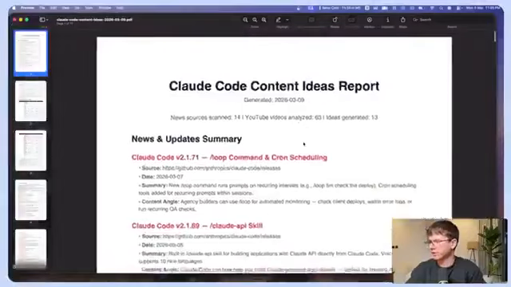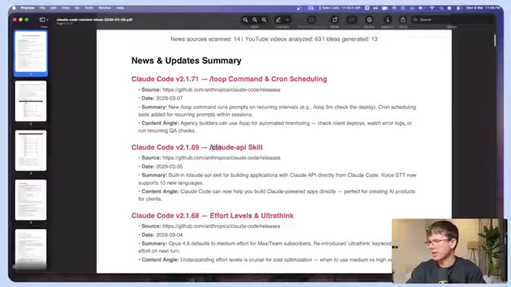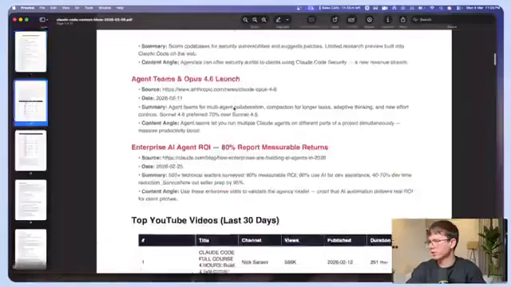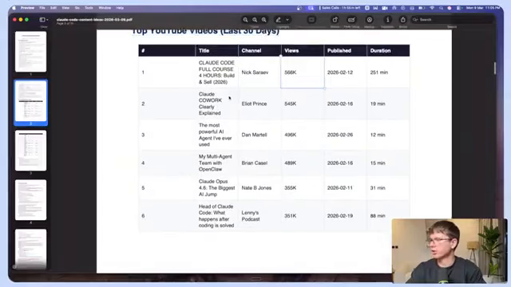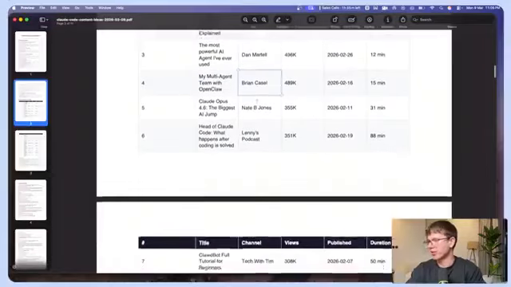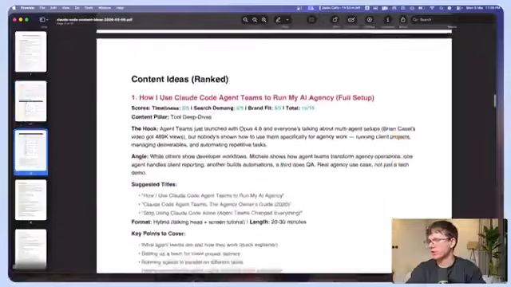And the PDF looks like this. So we have news and updates, the loop command, which came out in Claude Code, the Claude API skill, the effort levels and ultra think, auto memory, security, agent teams, enterprise AI agent ROI. And we have the top YouTube videos latest by 30 days. So Next Drive's crushing it. Claude Cowork, there we go. Dan Martell, he's a legend. Brian Cassell, and we have the other ones as well. And it keeps on going and going and going. And we have the patterns observed, content ideas, and so on.